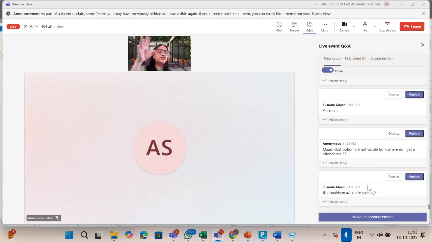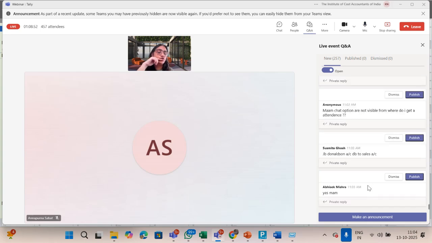Don't worry about the attendance. The MS team will automatically manage the attendance. Just concentrate on Tally. Don't take tension for the attendance. It will be automatically submitted by the MS team through which we are logging in.